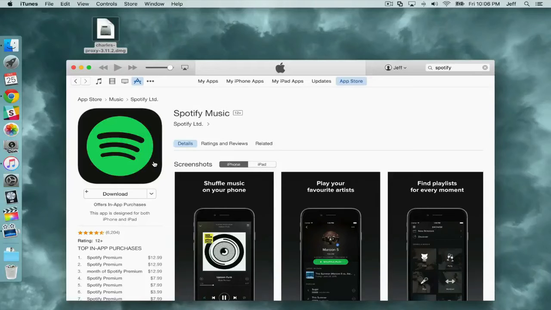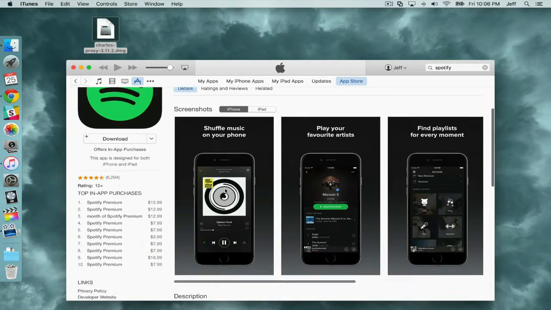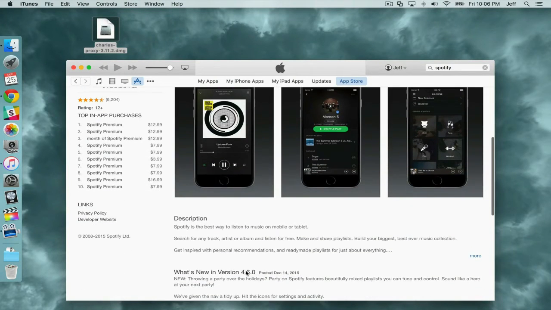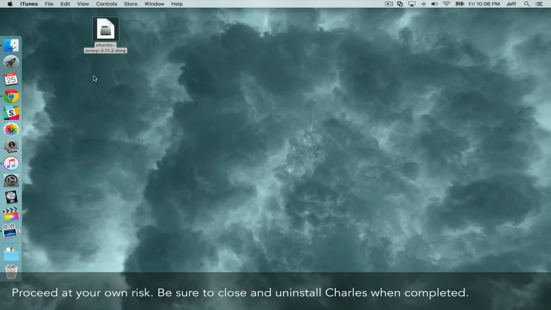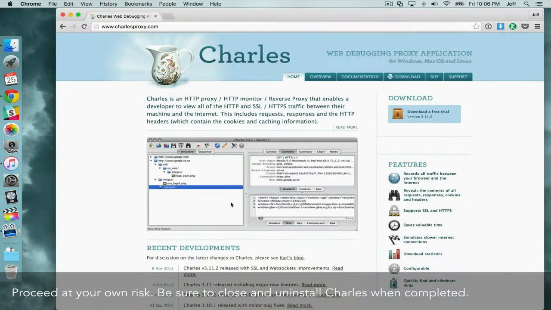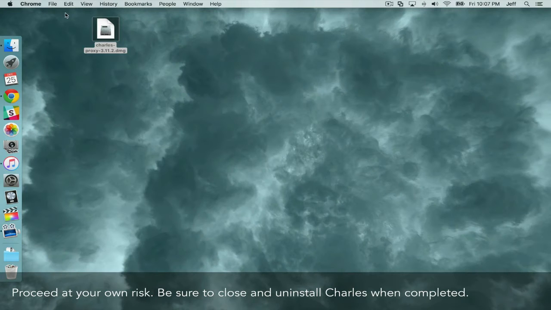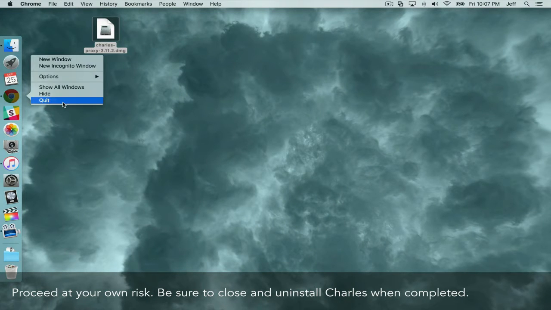I'm going to show you in this video how to download older versions of apps. So the latest version of Spotify is 4.6.0, but we're going to download a much older version than that. And we're going to use Charles Proxy to do just that. You can find this over at charlesproxy.com. Just download the app. Once you download it, save it to your desktop, and we'll go from there.